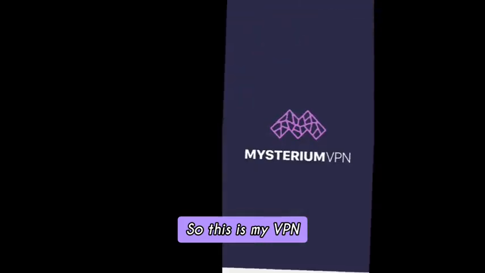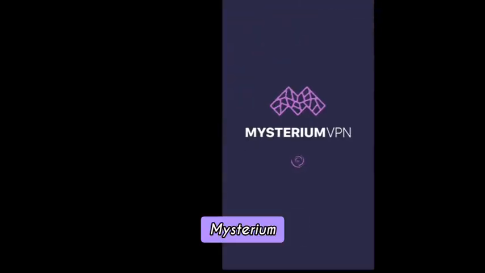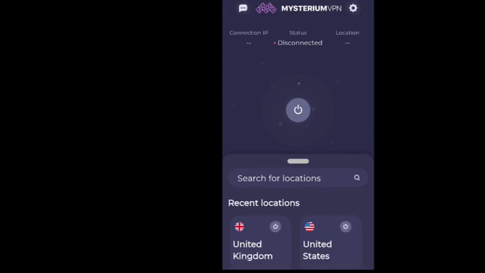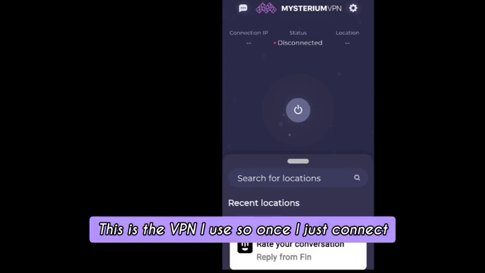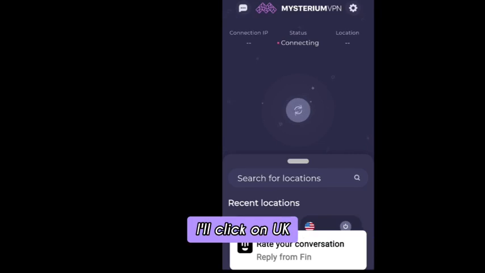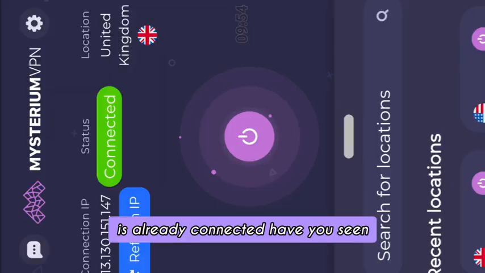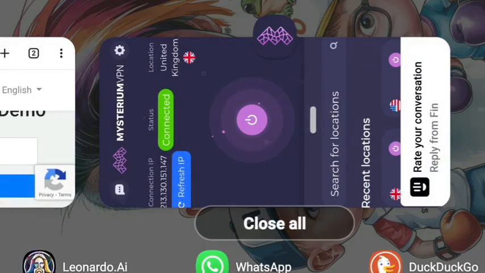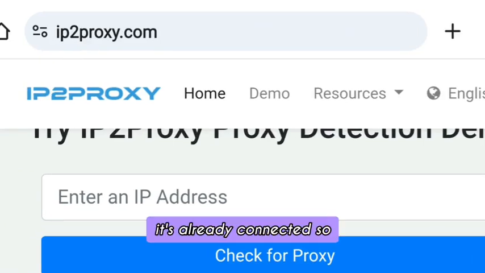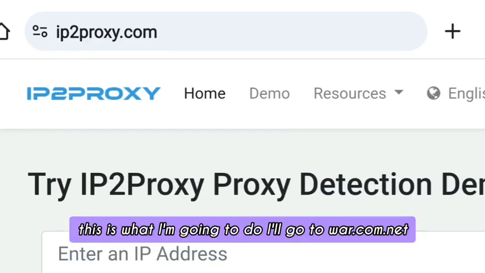So this is my VPN, Mysterium. This is the VPN I use. So once I just connect, I'll click on UK. It's already connected. Have you seen? It's already connected.